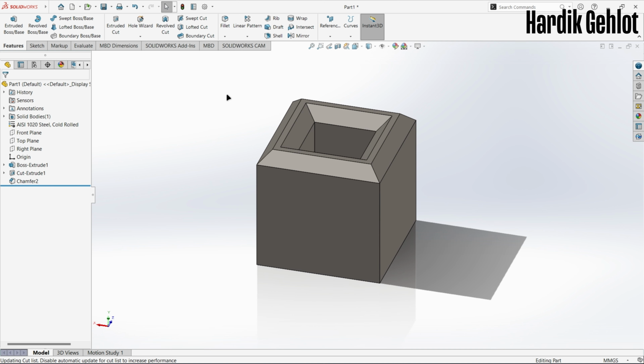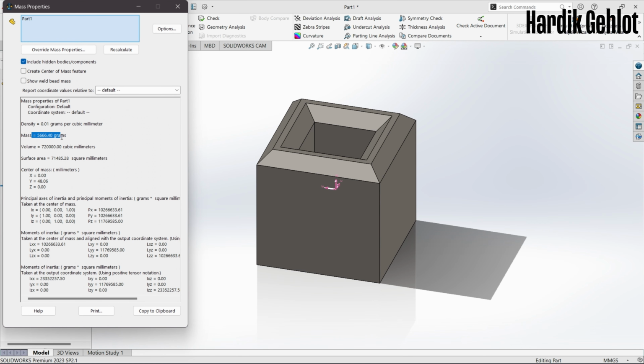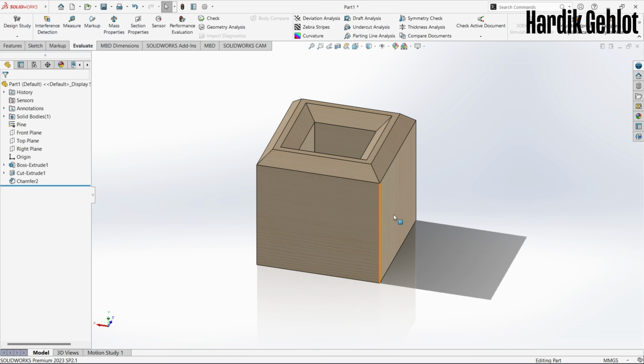Now you can see its properties by selecting mass properties in the Evaluate tab. Here you will find mass, density, volume, center of mass, and many more properties of the model. These properties change based on the material.